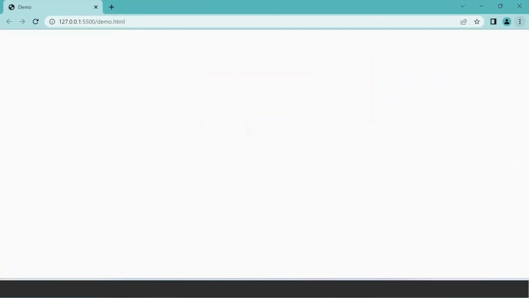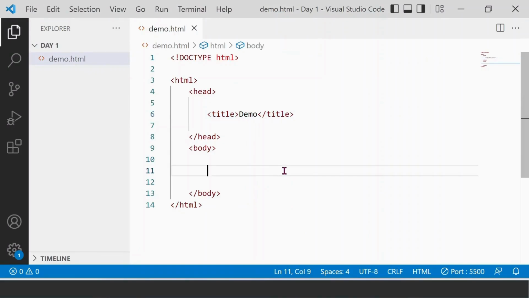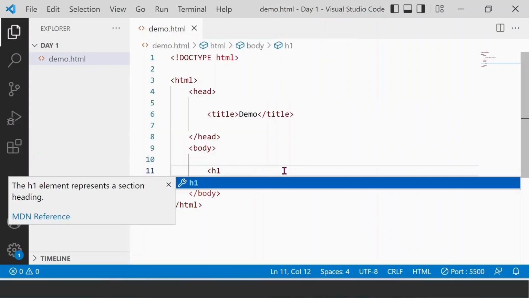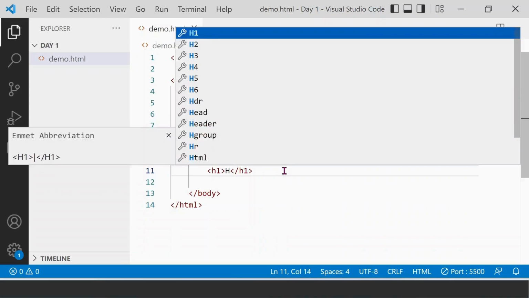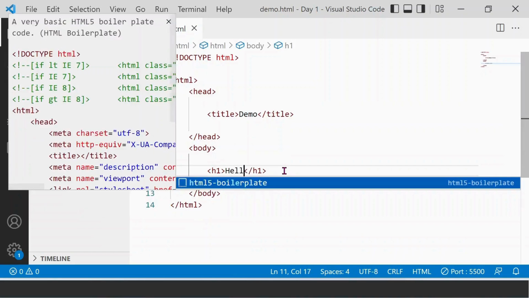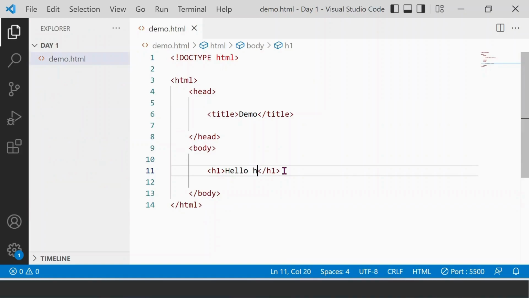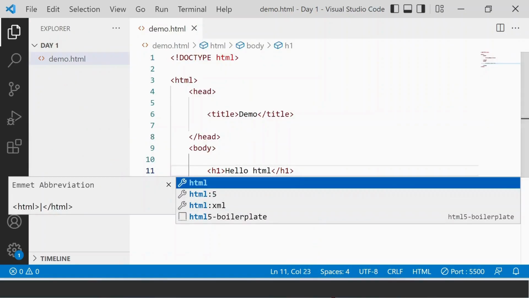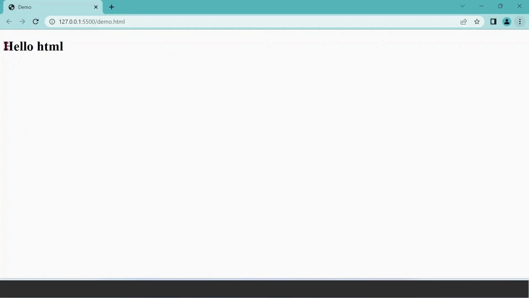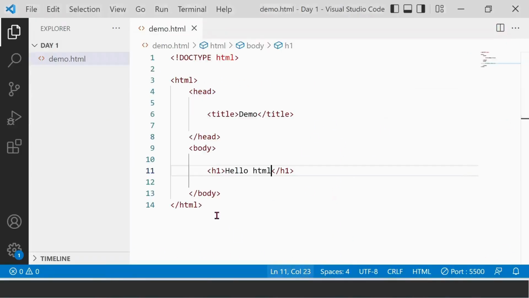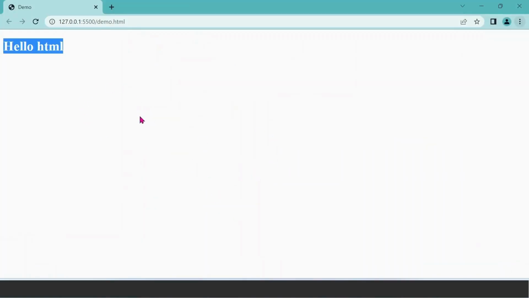Next, let's write something inside your body. H1 is one of the tags. Now let's go back to the browser and see, yes, we have it in our body. So the body of your web page is everything below this line. This is the complete part of your body where the body of your HTML will get rendered in your browser.